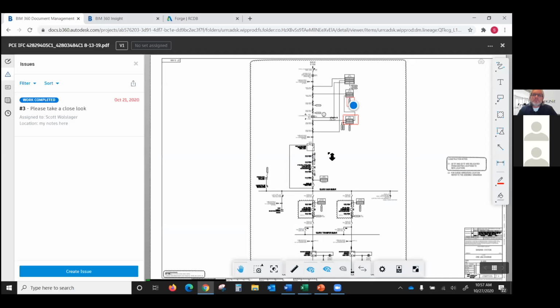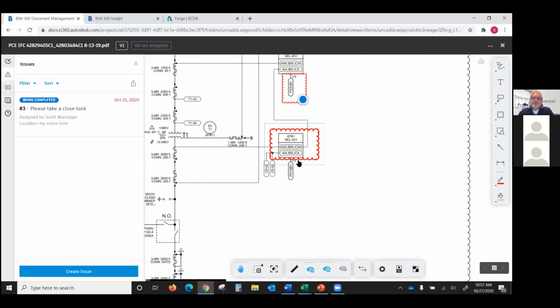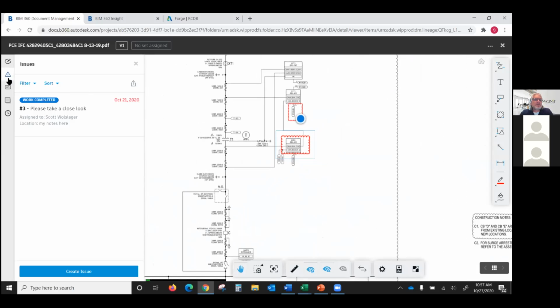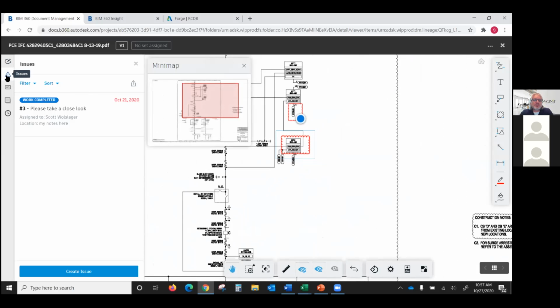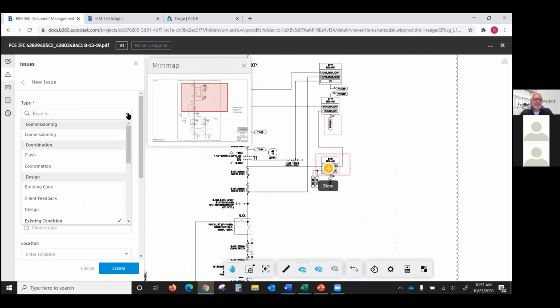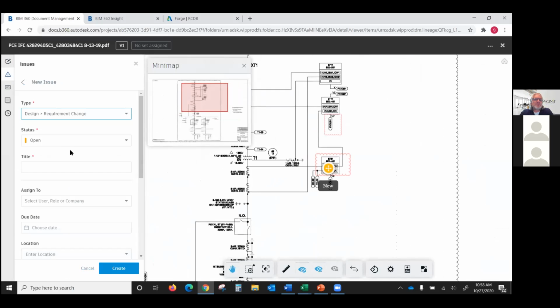Okay. So issues can be a lot of different things. Issues can be related to design. Issues can be related to field items. And this is just one example of an issue. So I can create an issue. An issue, like I said, can be a type. And these are by default what kind of types exist: design issues, clash coordination issues, building code compliance. You can customize this list however you want. I'm just going to say a requirement change. This is an open issue.